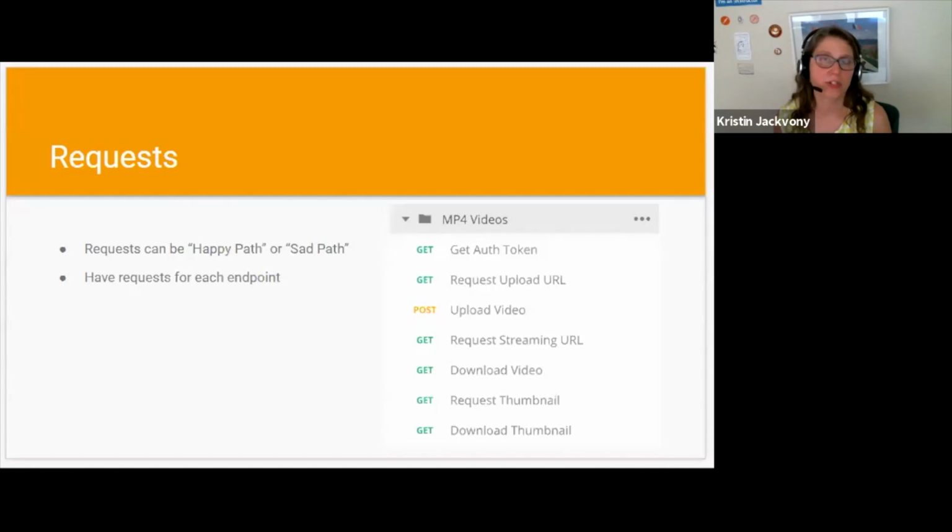Sad path requests are the ones where you want to make sure that things get handled correctly if the user doesn't do what you expect. Like if you're doing a post to add a new employee, let's say, and the employee is missing a first name. So then you're going to get a 400 response, and you will definitely want to be asserting on those kinds of things so that the user will have a good experience if they make a mistake.